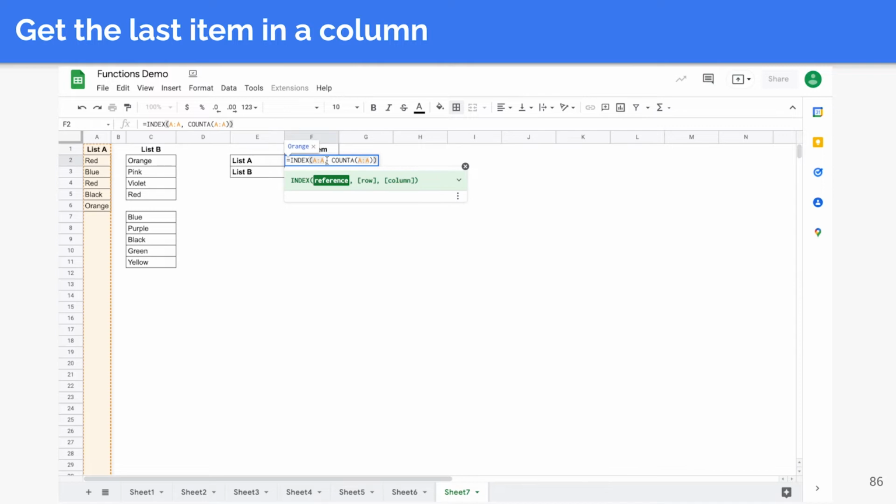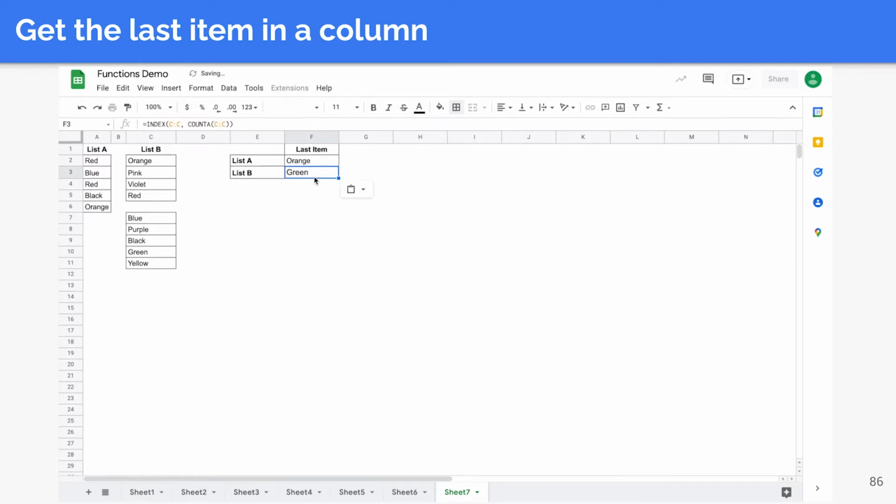The formula used is as follows. Here, we type A:A, representing the whole of column A, as our reference. And for the row, we use the value returned by the countA function. This returns orange, which is the last item in column A. We use the same formula in column C, which is the second list, and it returns green. But this is wrong, and it's because we have a blank cell in that column.